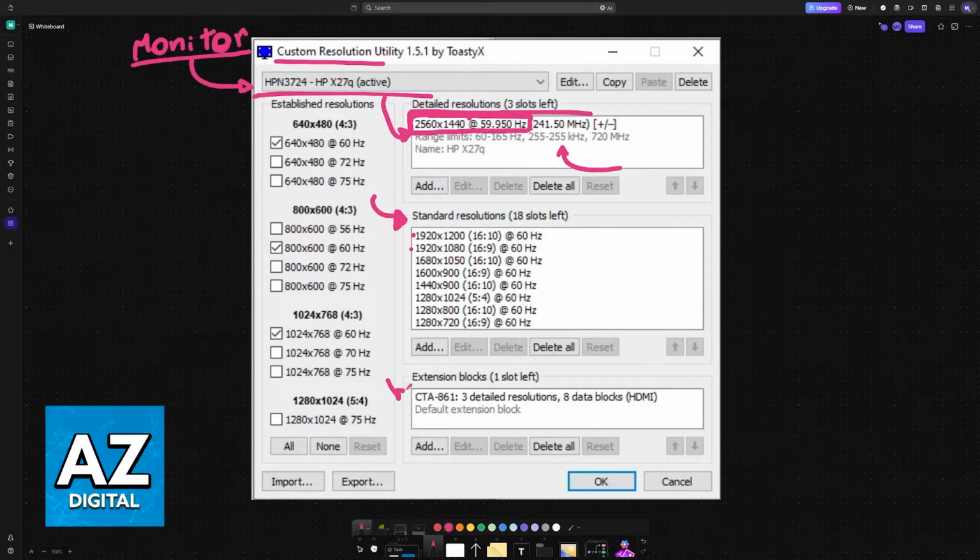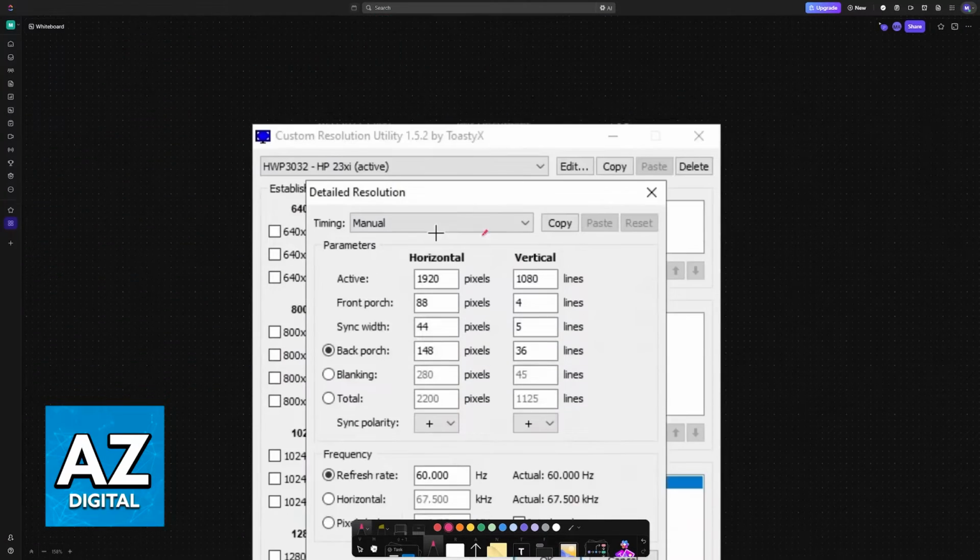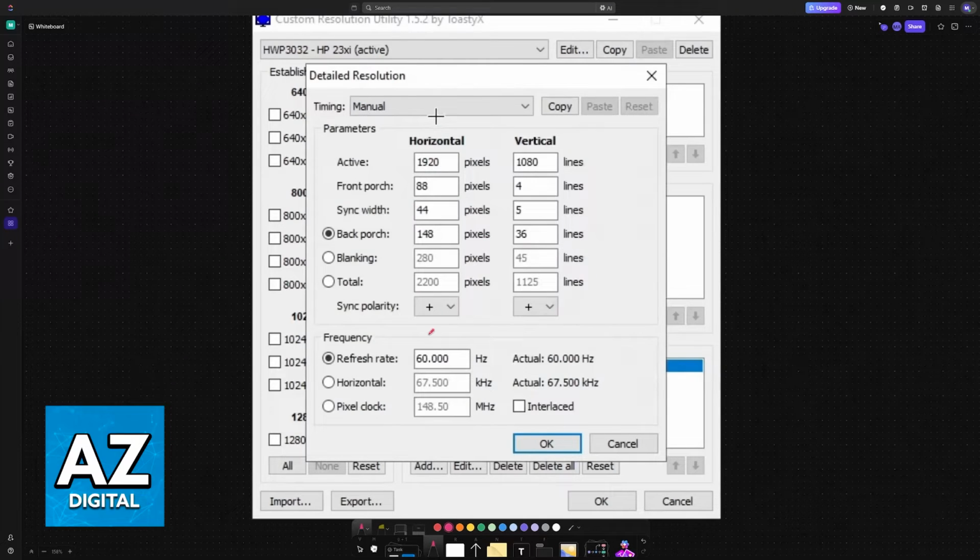Then you have extension blocks. Like I said before, for this video I'm not going to go super in depth about what you can do with this tool besides just adding custom resolutions. What you can do here is choose Add. So select Add under Detailed or Standard Resolution, and now you can include all of the resolution here.